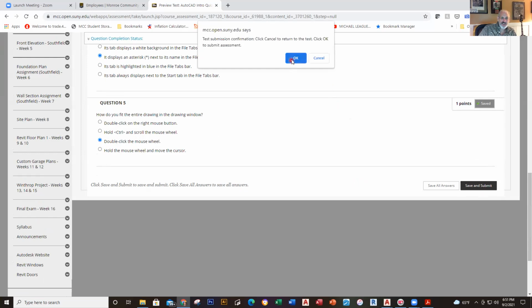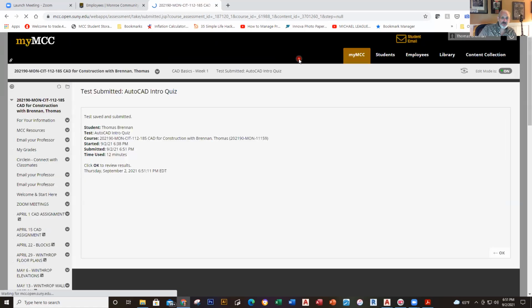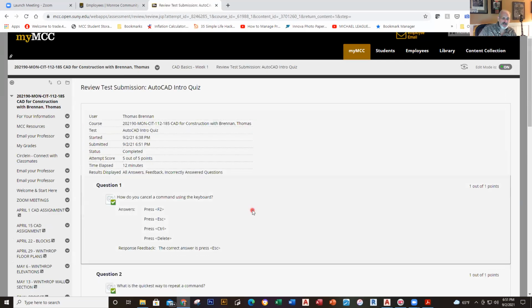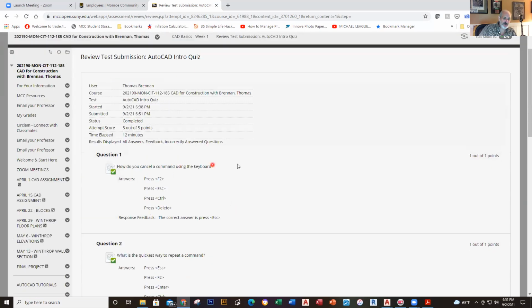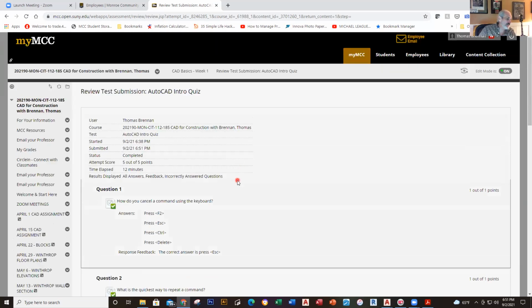And it says here, okay, I'm going to hit okay. And it goes ahead and it crunches, and it says test saved and submitted. Click OK to view the results. I click OK. And right here, it gives me feedback, tells me that I got all of them right and it was worth that. So that's how you do this. That's a quiz, not intimidating at all. But that's how we go ahead and go through this.